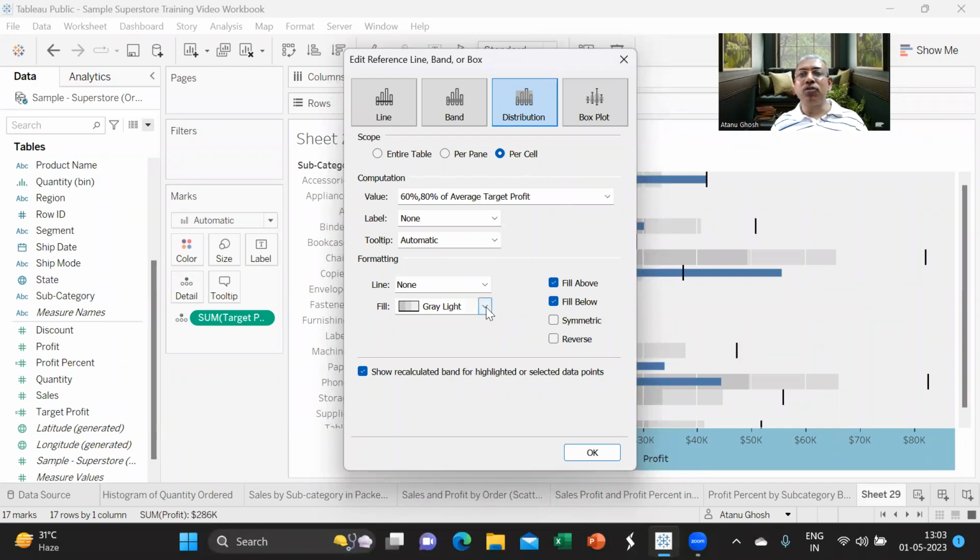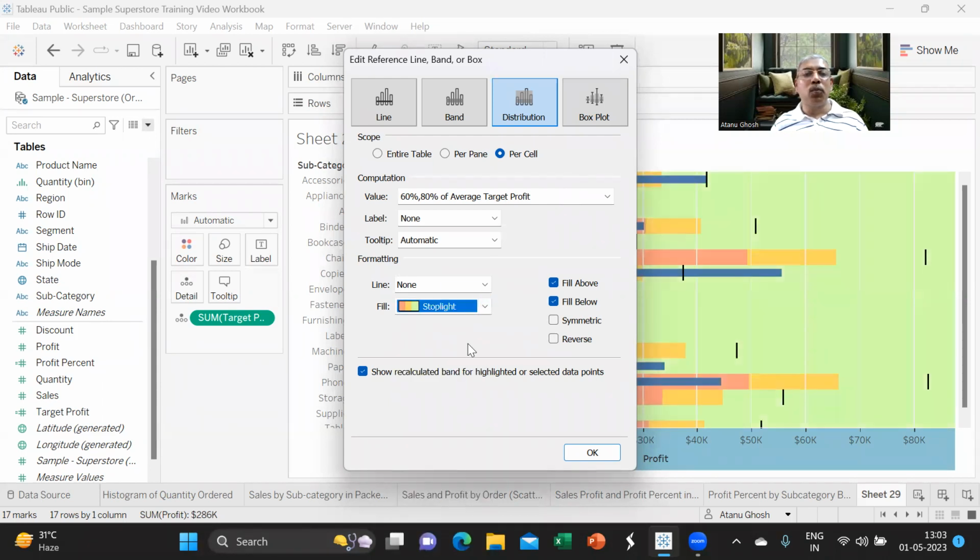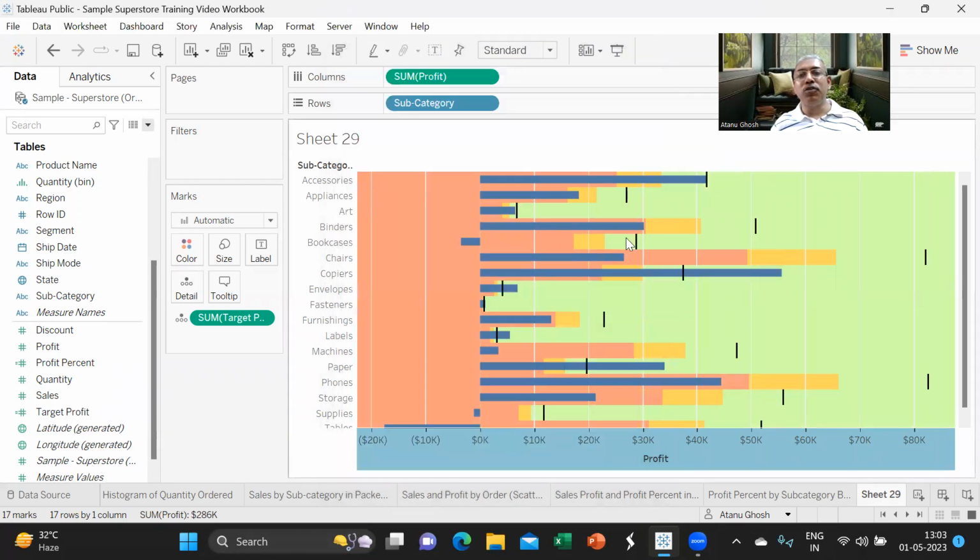However, we want to change the color scheme, so let us go to the color scheme of, let's say, spotlight, or maybe see if there's something better than that. No, I think spotlight is the best. So what it does is that if it is below 60% of the target profit, it is shown in red. If it is between 60 to 80%, it is shown in amber, and if it is above 80%, it is shown in green. So you see the regions over here.